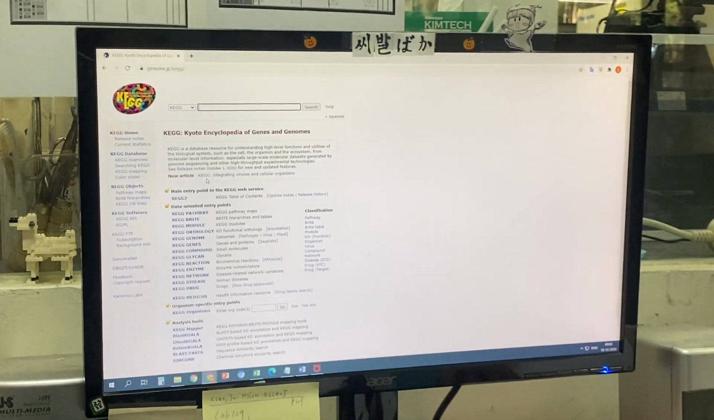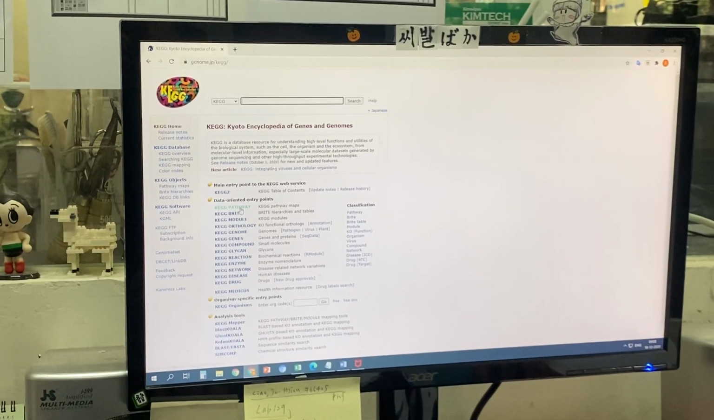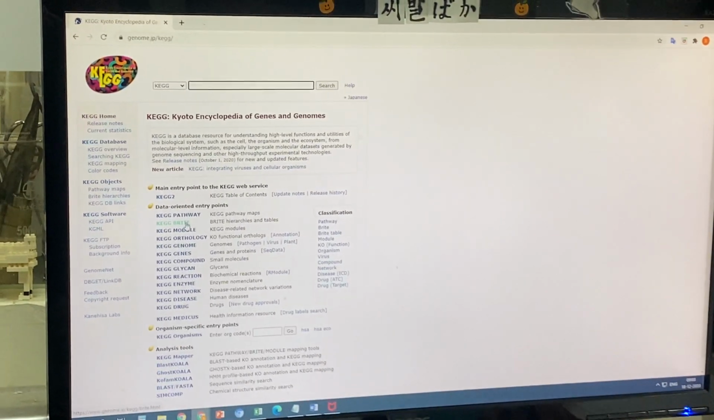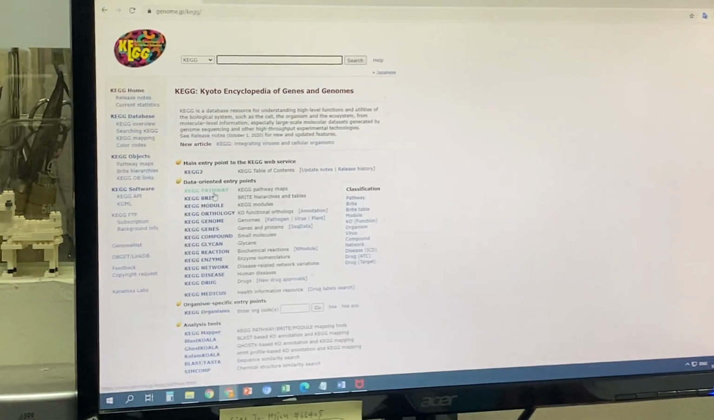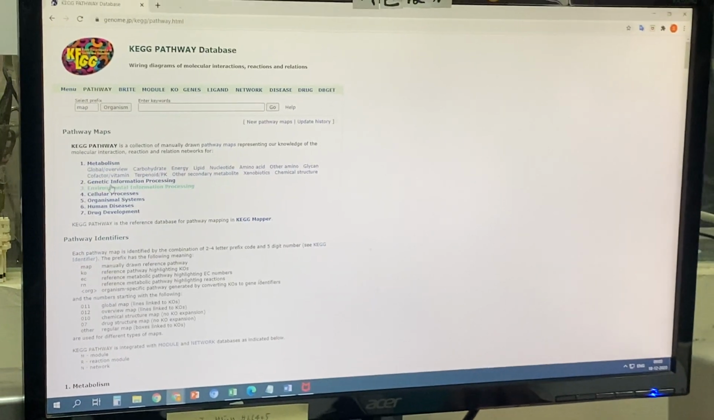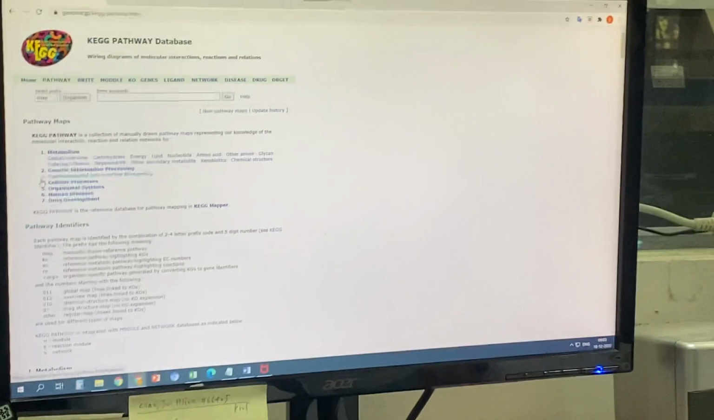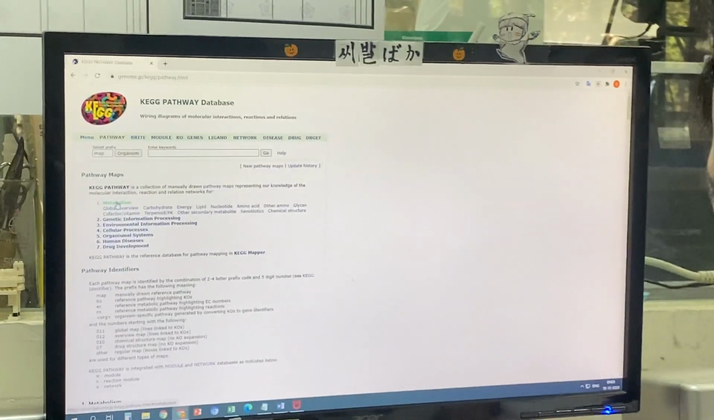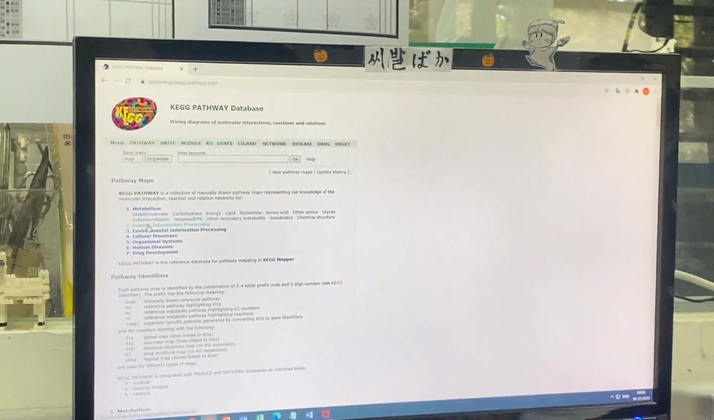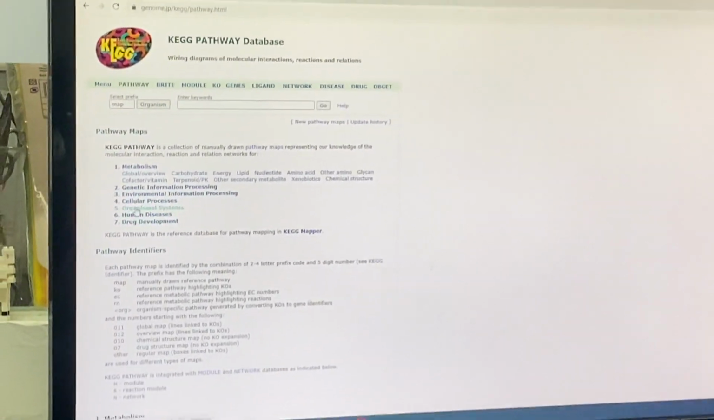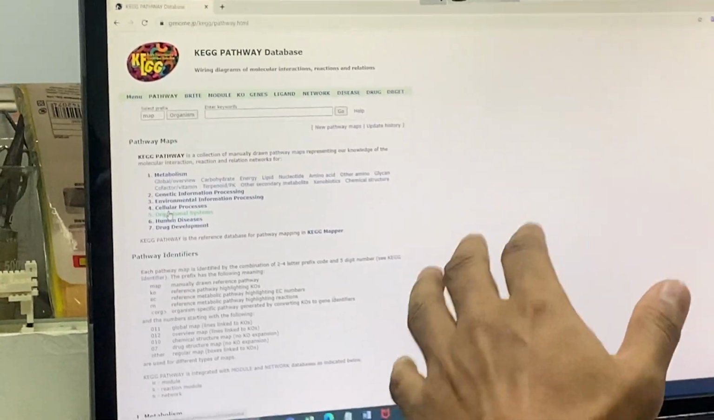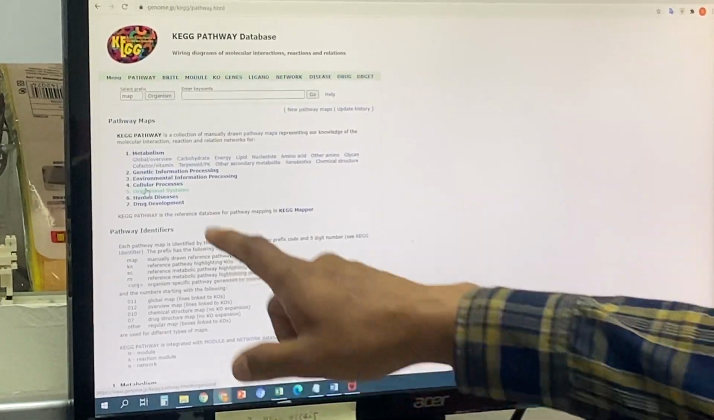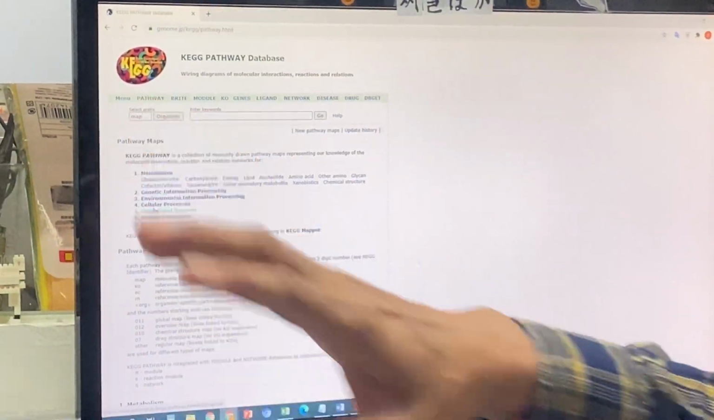I know you are somewhat familiar with the KEGG pathway and KEGG website. So we need to go to the pathway, right? There are seven modules of pathways, such as metabolism and genetic information processing, and there are different kinds of pathways present. So there are seven broad categories.